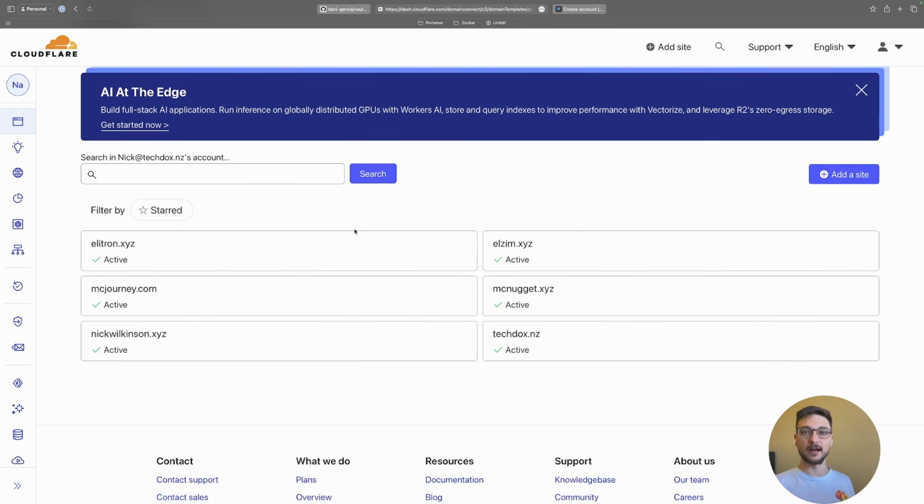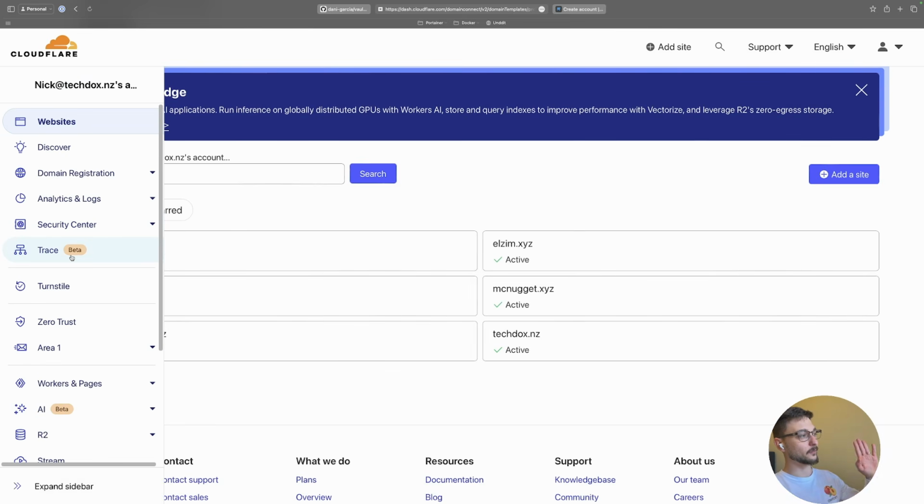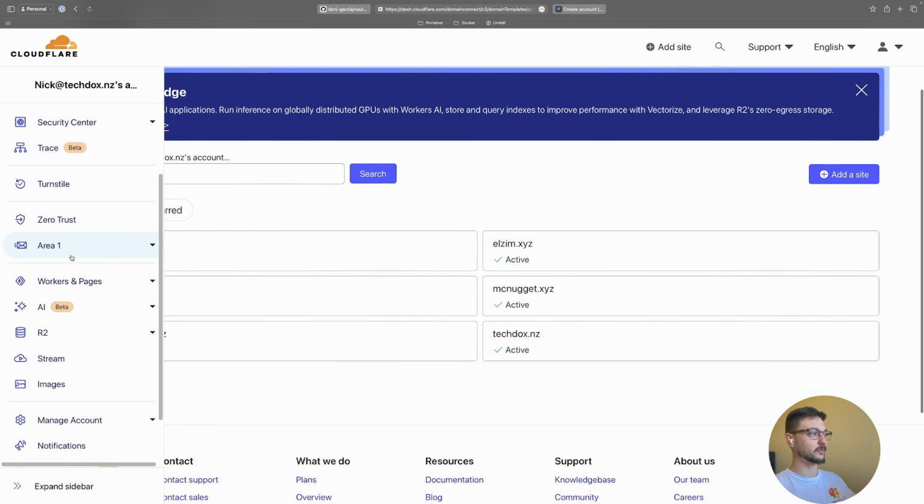Right, so here we are on my Cloudflare page. And you can see I've got a bunch of domains here. The one that I'm going to be using is electron.xyz, but we're not going to click in there. On the left-hand side, if you've watched the video, you'll be aware of where we're going. We're going into Zero Trust. So let's click Zero Trust.